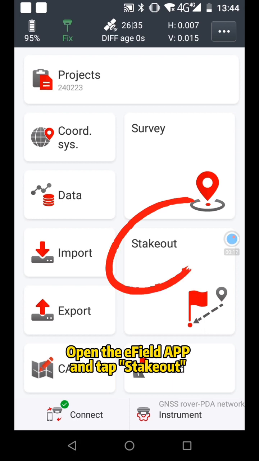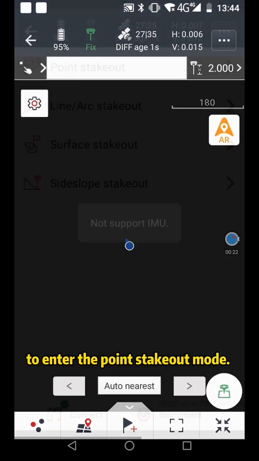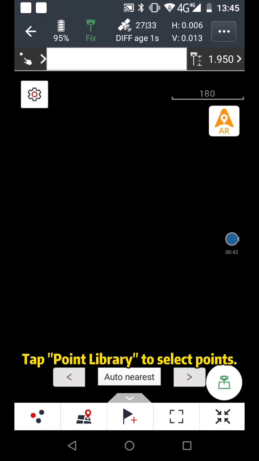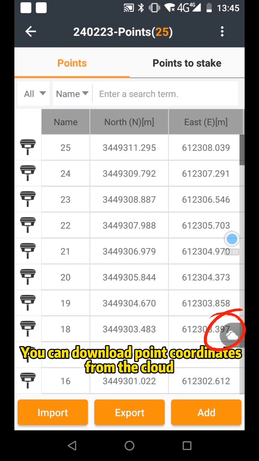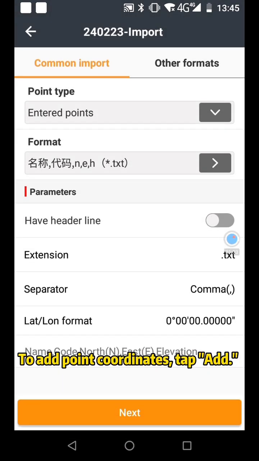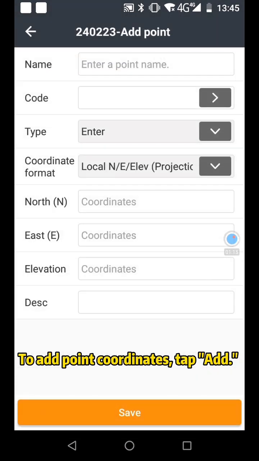Open the eField app and tap stakeout to enter the point stakeout mode. Make sure to adjust the pole height. Tap point library to select points. You can download point coordinates from the cloud by tapping cloud service or import them by tapping import. To add point coordinates, tap add.